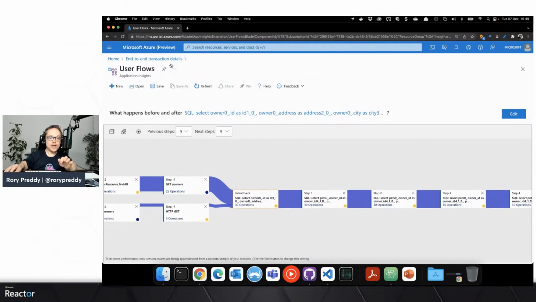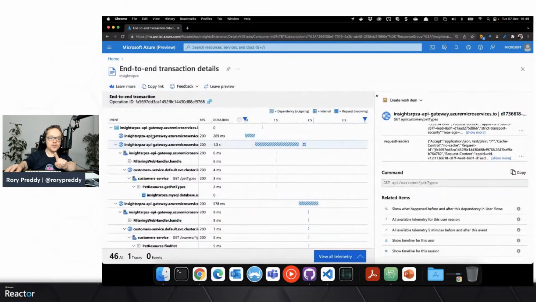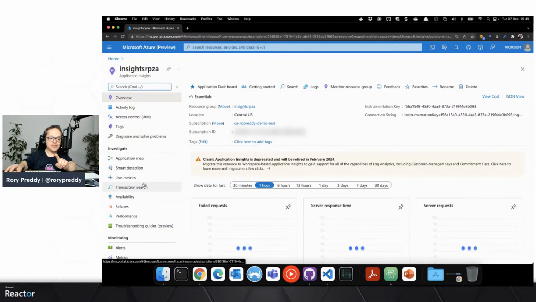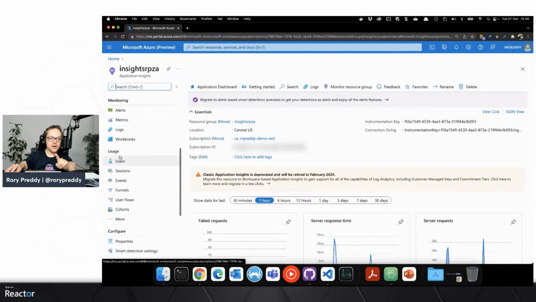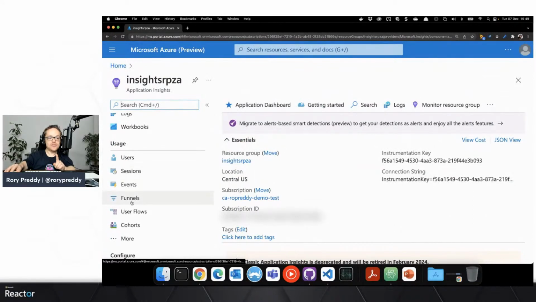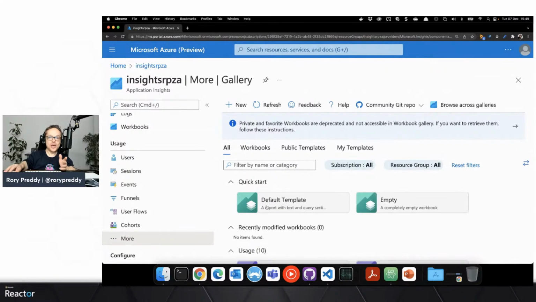So this is a great way, and this is end-to-end transaction details, but this forms a different part of application insights, because what this is actually part of is another section that we haven't covered, called the usage section. And in the usage section here, you can see that we've got users, sessions, events, funnels, user flows, cohorts, and more. It's covering with workbooks here.